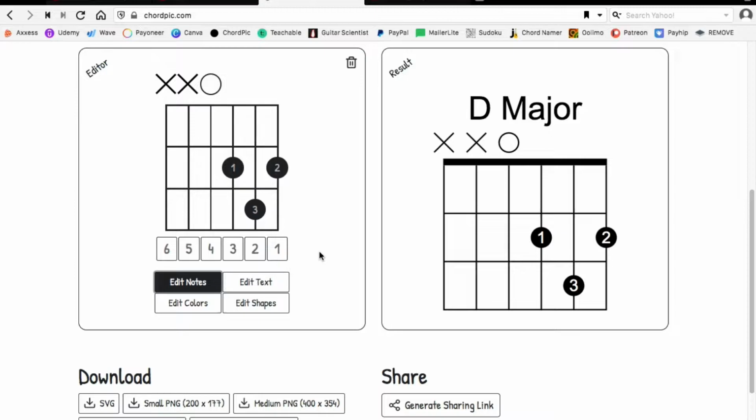Now, if you want, you could use this edit text function in a slightly different way. Let's say, for example, we didn't want this to be the fingering, but we rather wanted to show where the root, the third, and the fifth was in the chord. And we could just put an R there. This would be the third of the chord, and this would be the fifth. And we could put the fingering at the bottom if we still wanted to.